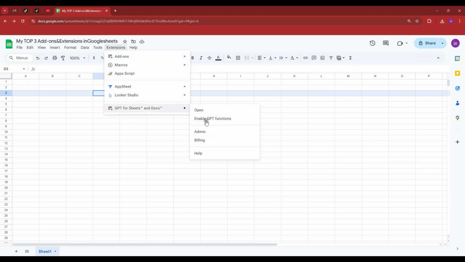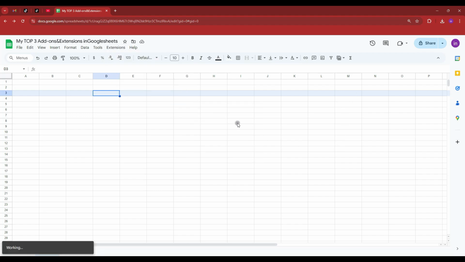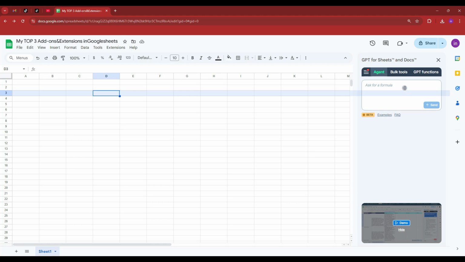You can see that a separate little menu appears here. We click Open, we wait for it to load, and then an agent appears right here. We can give it commands to work with the current sheet we're on. Notice that it works with the sheet we're currently in and can't just jump to a different sheet.